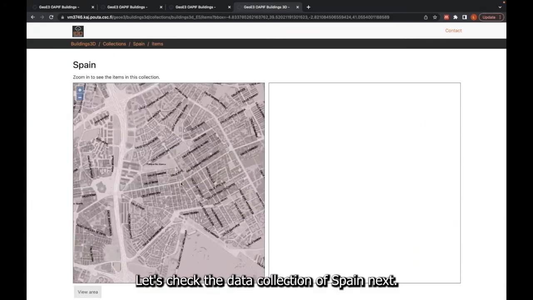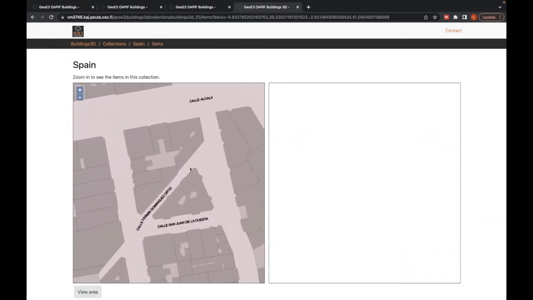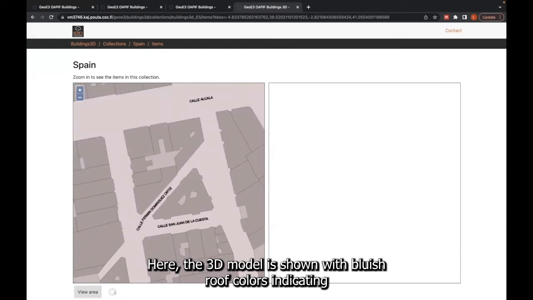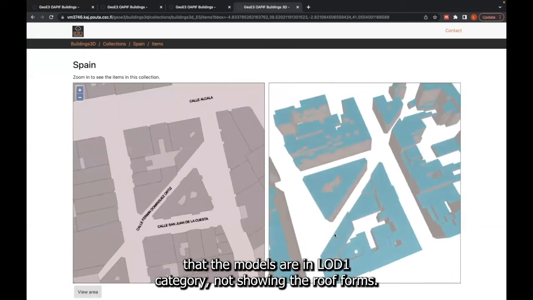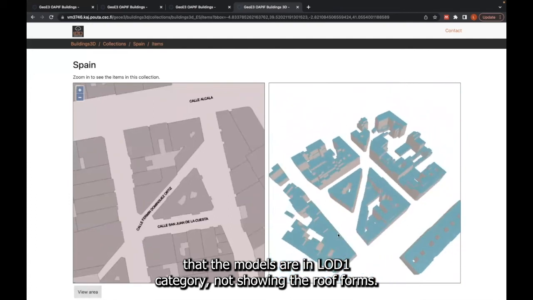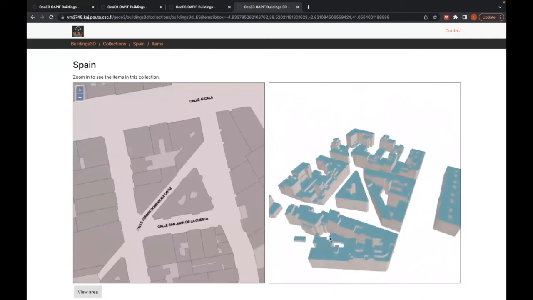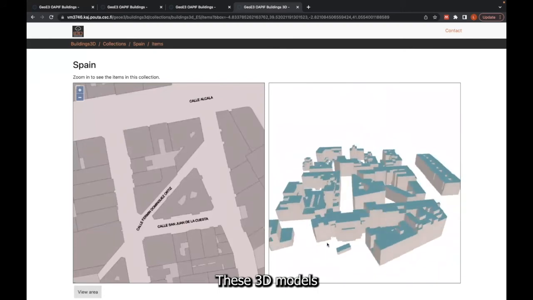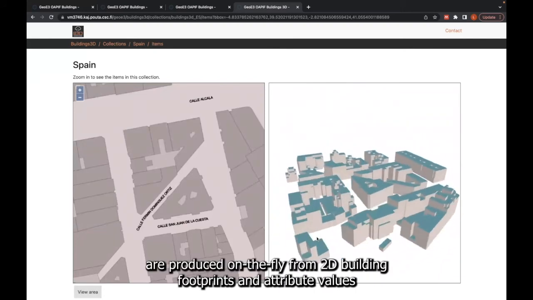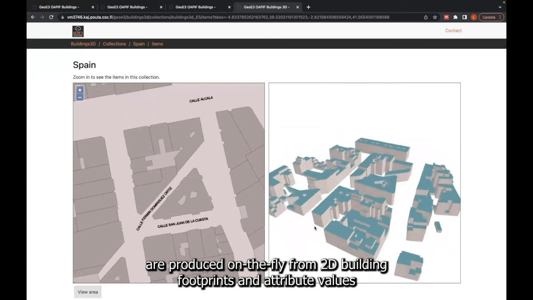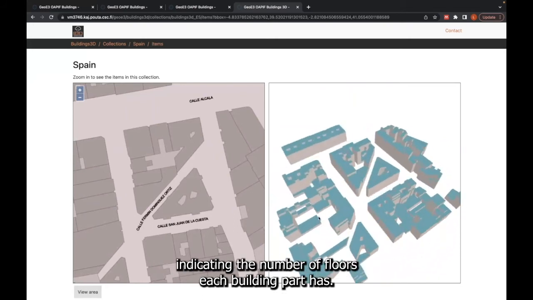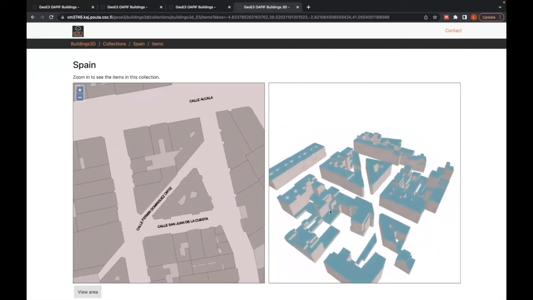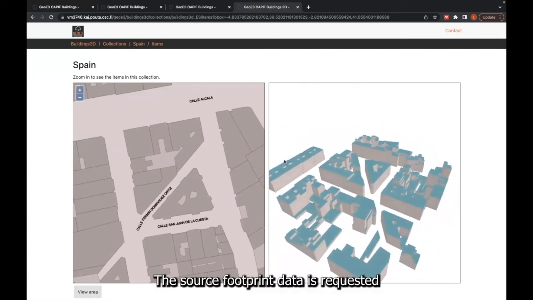Let's check the data collection of Spain next. Here the 3D model is shown with bluish roof colors, indicating that the models are in Lot 1 category, not showing the roof forms. These 3D models are produced on the fly from 2D building footprints and attribute values indicating the number of floors each building part has. The source footprint data is requested from the national level web feature service.